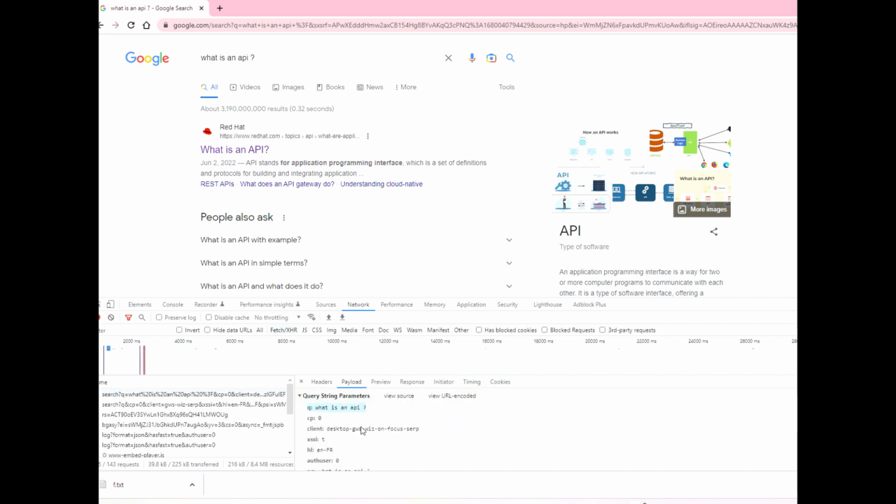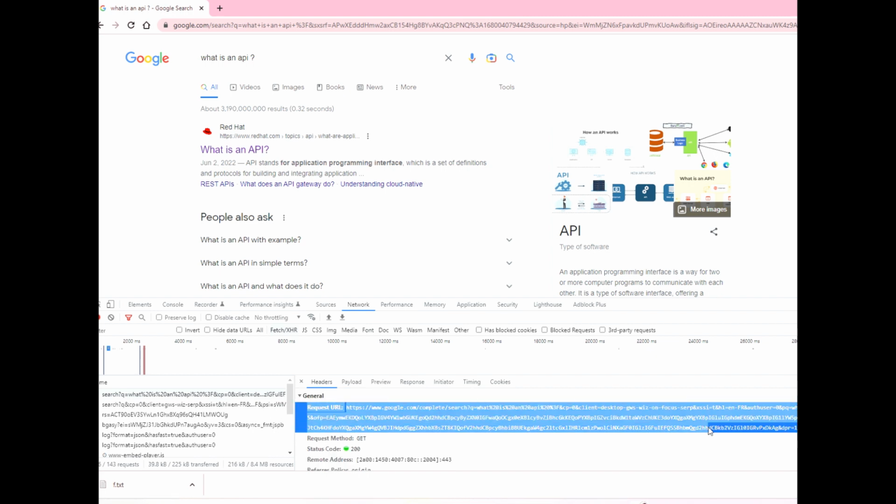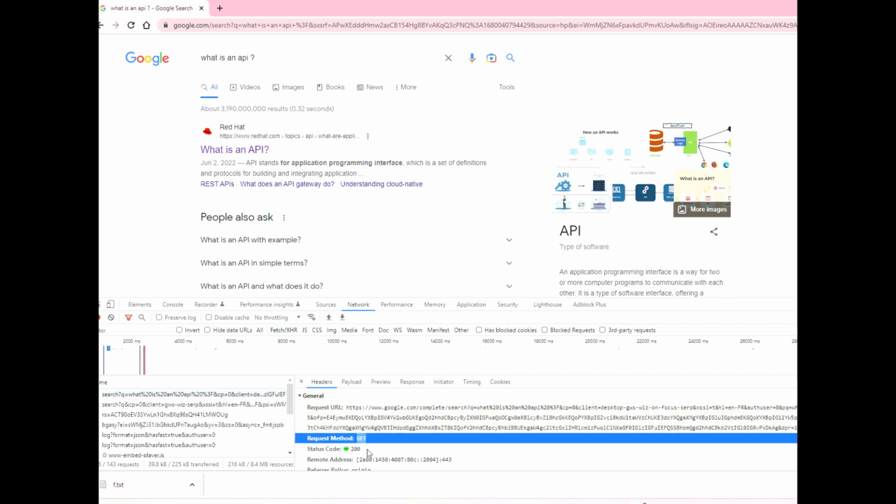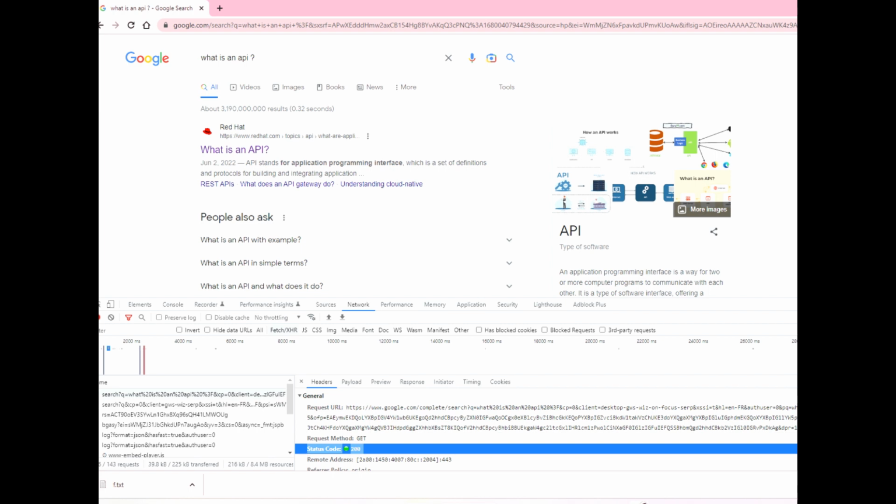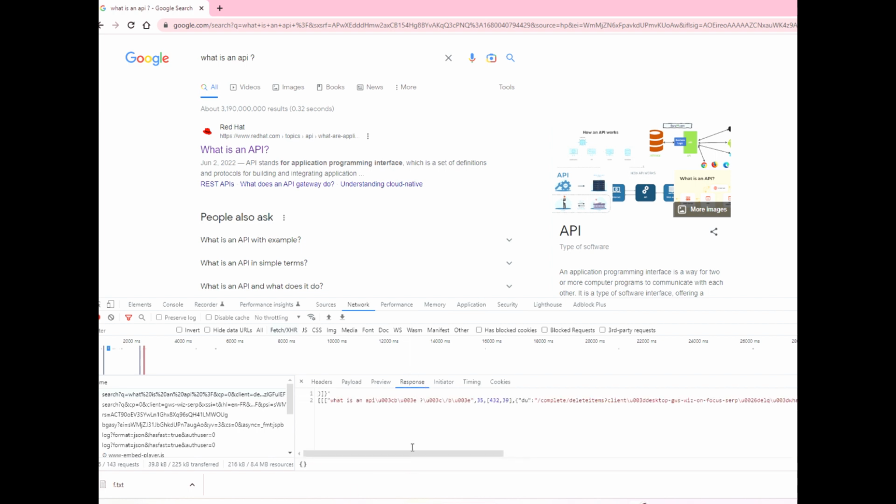If you go to the headers, you will be able to see the request URL, the request method, which is in this case get, because we're asking them to get us information, and then the status code, which is 200, which means it's success. Then you'll be able to see the response, and you can see the preview of it, and this is the response that the API has returned.